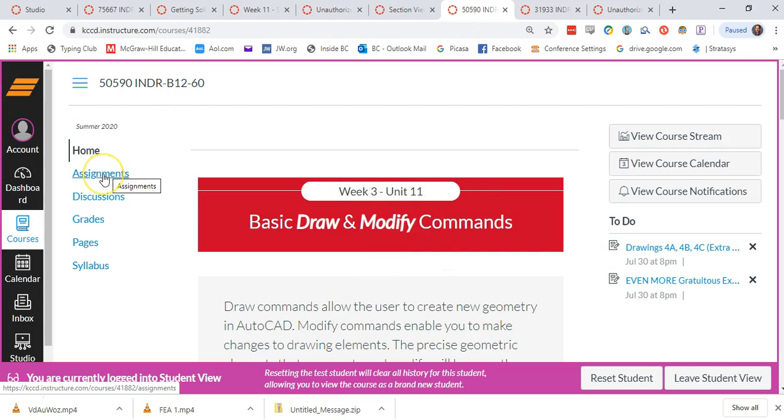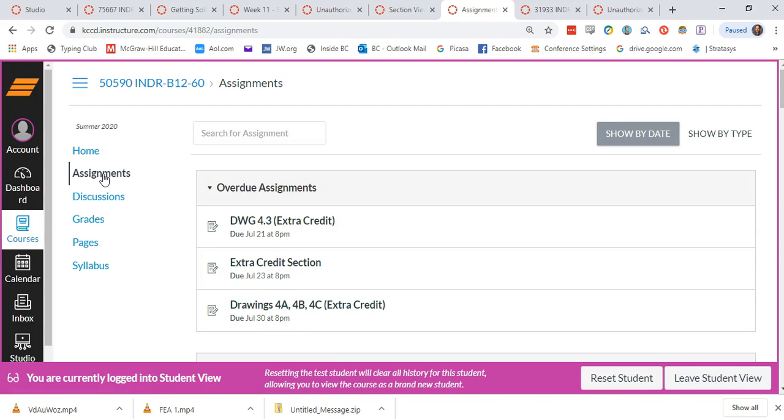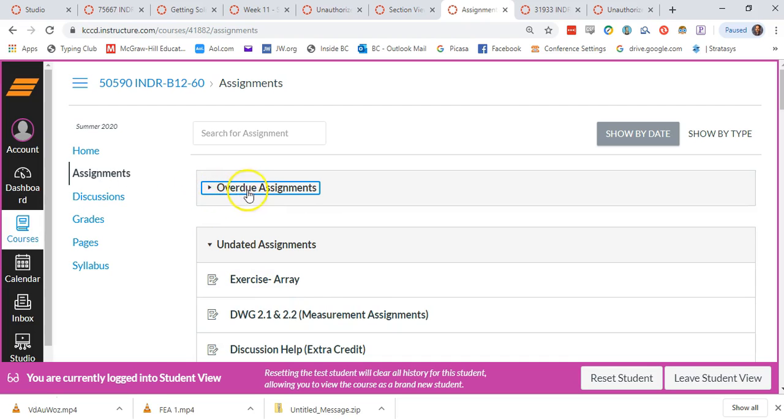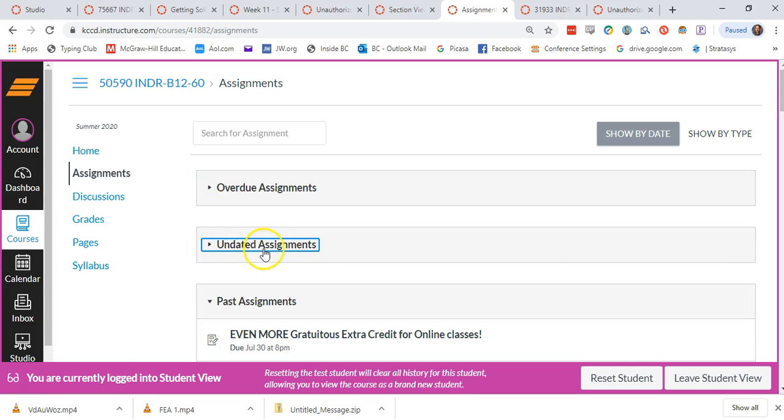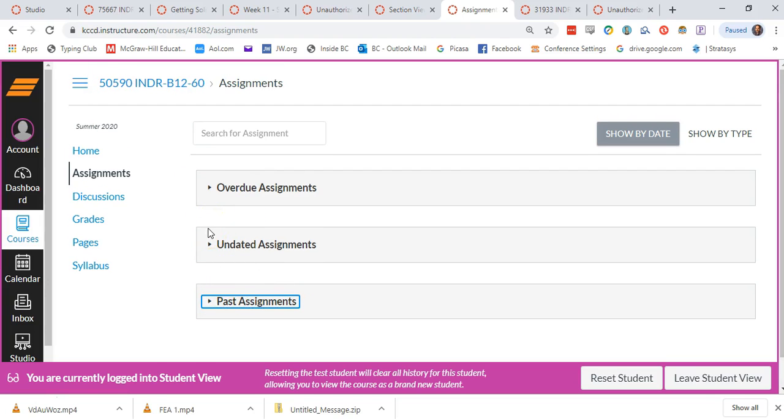The second button is for something called assignments. So if we click on the assignments button, it'll bring us to a list of current and upcoming assignments as well as past assignments. So I have a category here for overdue assignments. I have a category here for assignments without a date. Here are some past assignments. So in our class, as assignments get added to the class, they'll be in a section called upcoming assignments. So you can keep track of what's coming up and what is already passed.